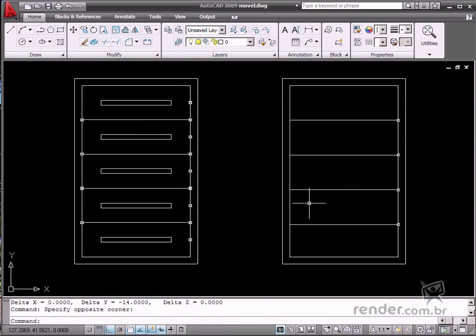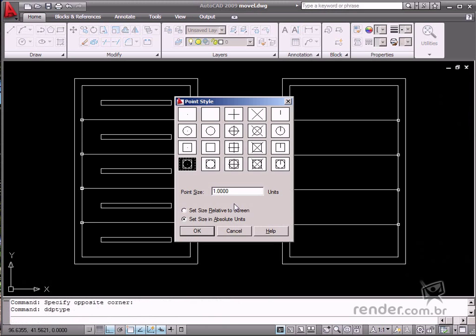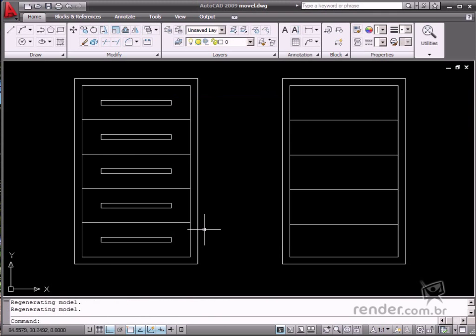These points you see here are editable when using the DDPTYPE variable. Use this box to edit the inserted point style. One of the available options is to hide these temporary points.